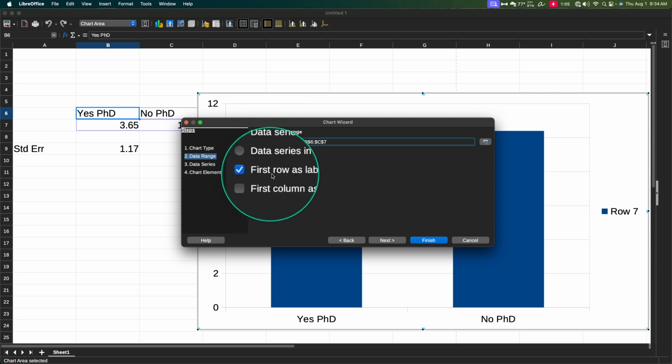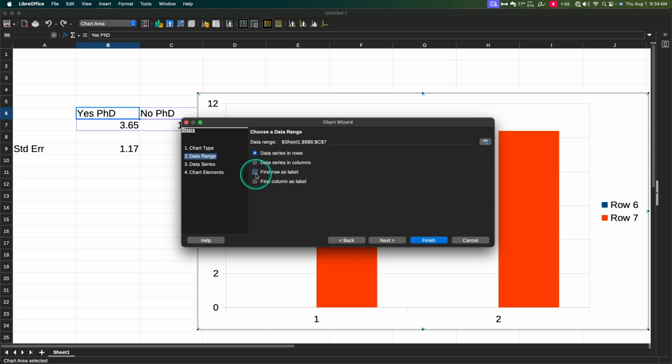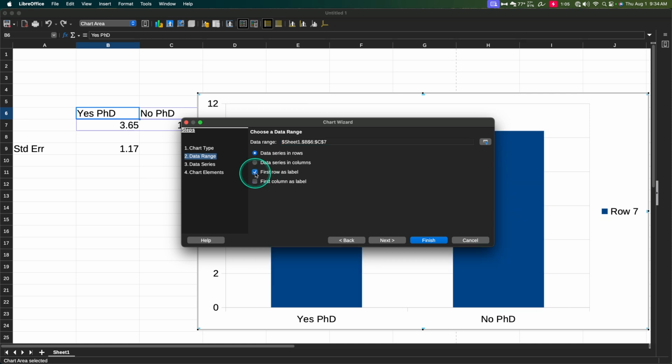And this checkbox is first row as label. You can take that off if you want to. It's a tick box. It's a checkbox. It is not necessary to produce this graph. If I uncheck this, we'll get rid of it and just put a 1 and a 2. We don't want that because it's trying to plot yes PhD and no PhD when I did that. And of course that doesn't work. First column as the label would label these yes PhD and 3.65. So we want to leave that unchecked. This is uncommon. That's why this is the default, because this is the common way to set up your data.